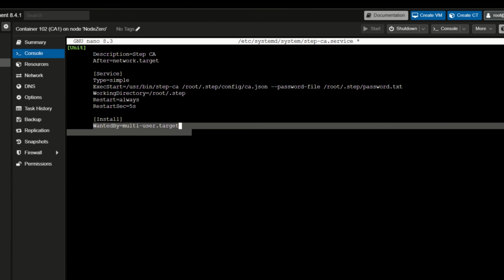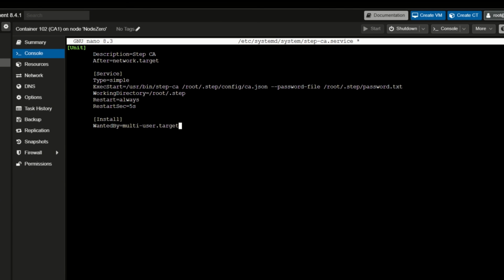The multi-user target is basically just a standard non-graphical target, and it's just saying to boot up when the server boots up. So again, pretty straightforward, nothing too complicated. What we're going to do is press Control X, and that's going to save that.